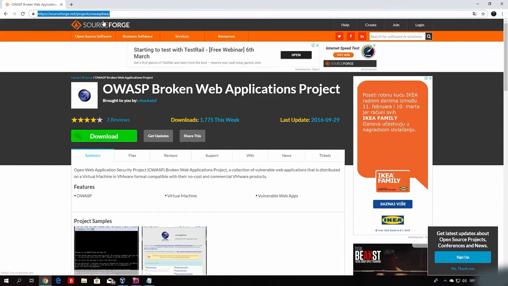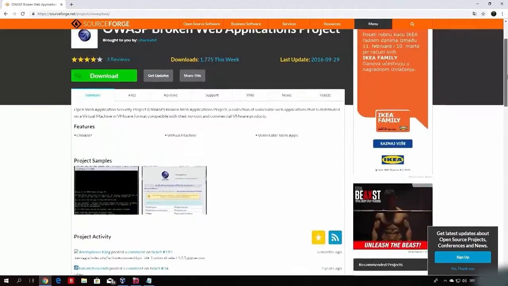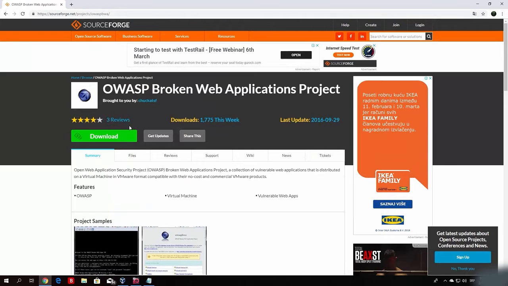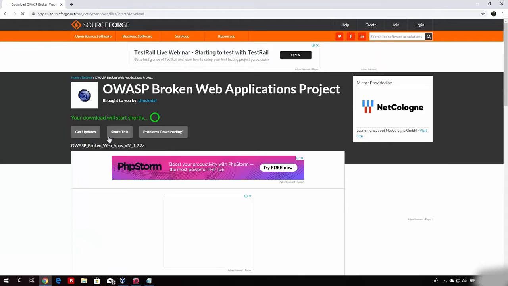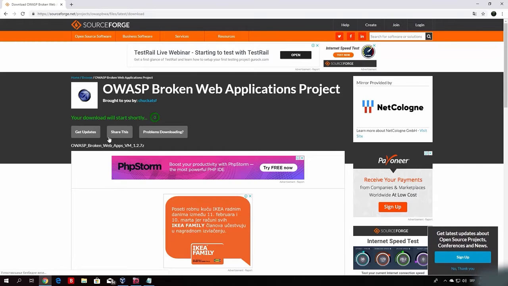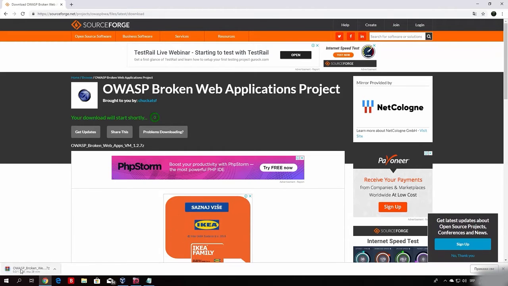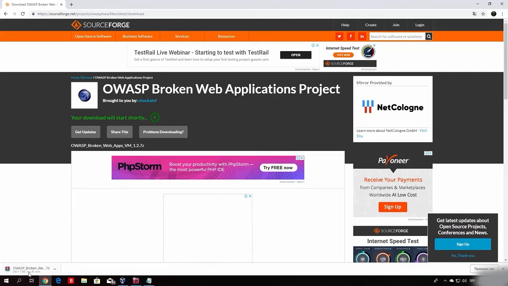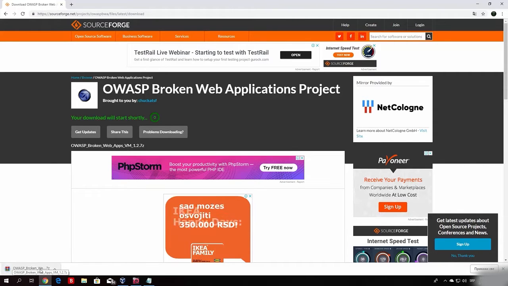https://www.owasp.org/index.php/OWASP_Broken_Web_Applications_Project. When you type that, it will lead you to this page where you basically just click here on the download. Once you click here on the download, it should start downloading the 1.7 gigabyte zip file, which will take some time to download, but once it does, the process of installing the virtual machine itself is rather easy and fast. So since I already have this zip file downloaded on my Windows 10 host machine, I will close this downloading process.